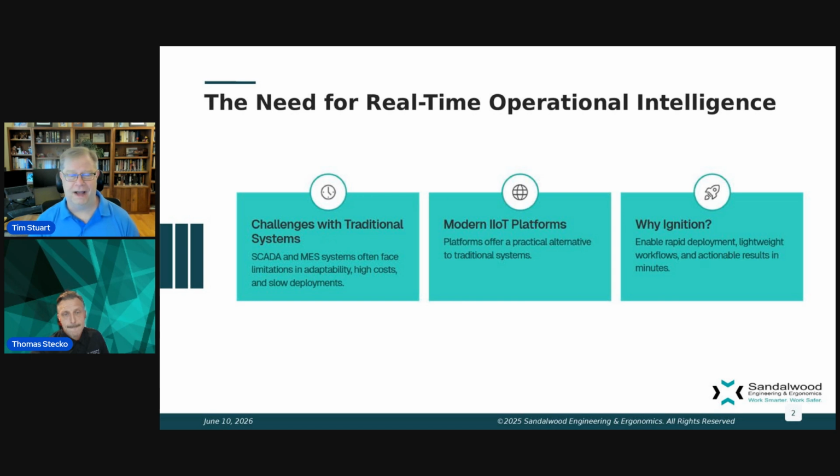Yeah, I've seen a lot of platforms out there. I did a lot of work with PTC ThingWorx in the past. Ignition seems like a solution that is lighter weight than some of those older platforms. A little bit more nimble, and certainly, from a licensing perspective, much more affordable for a lot of different manufacturers.